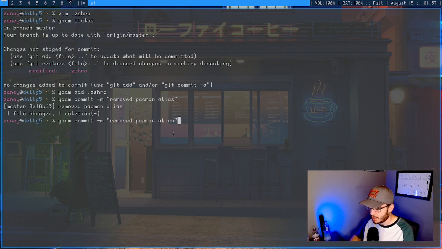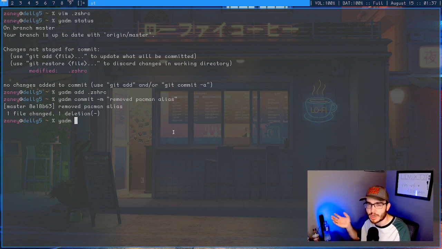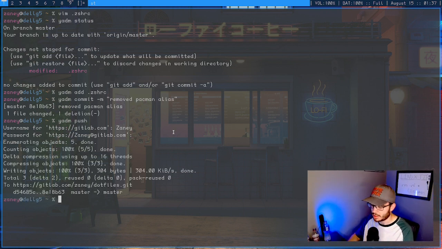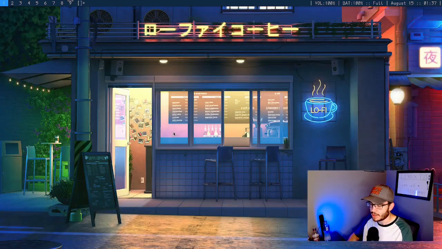And there we go. And then now all I need to do is we will just yadm, and that's just what I call it, the abbreviation. It's yet another dot files manager, but I'm not saying all of that all the time. Yadm, and then push. And then as long as you've got your stuff set up, it will actually do this, and I just got to enter my username and password, and then it will push it on up there. And now my dot files have been updated. Again, super simple. Yadm, highly recommend it.